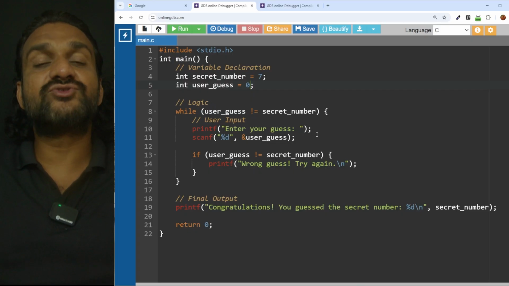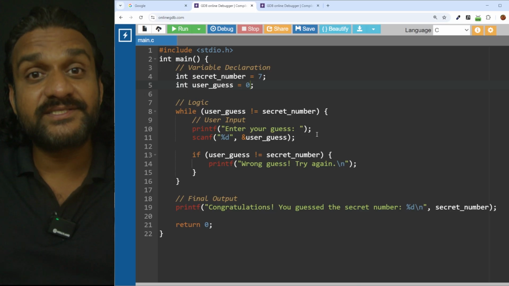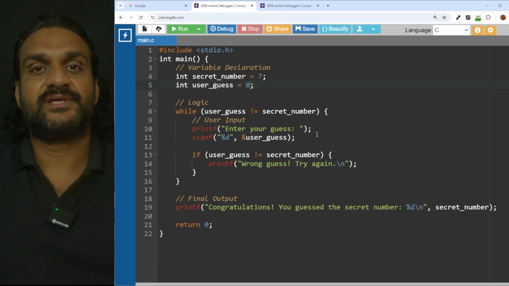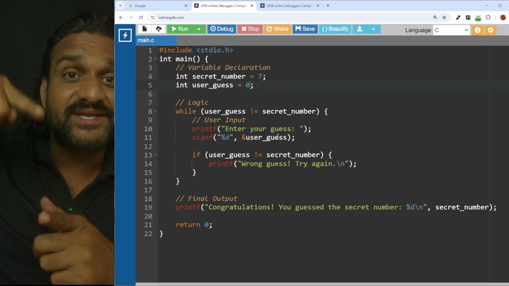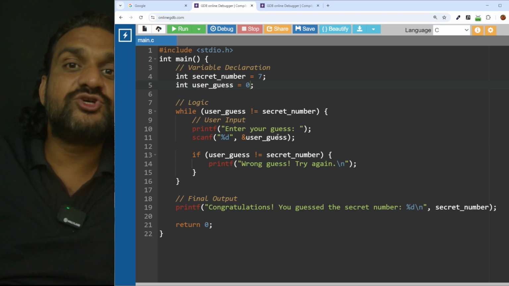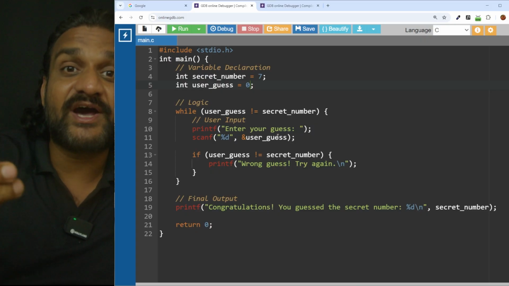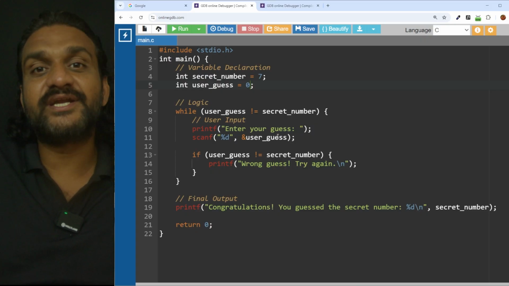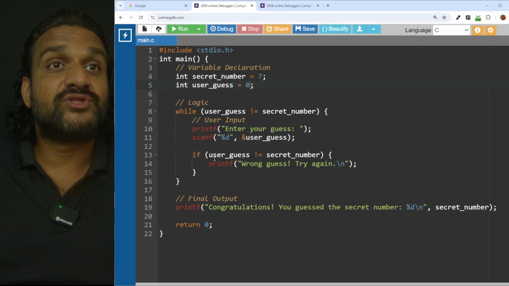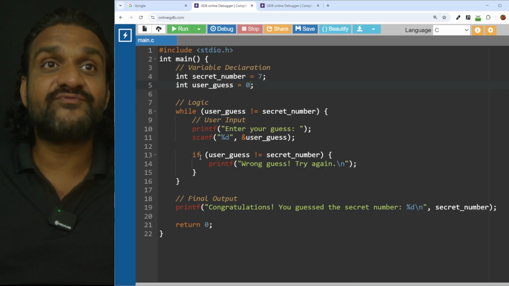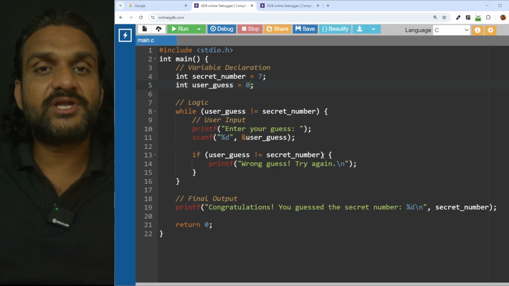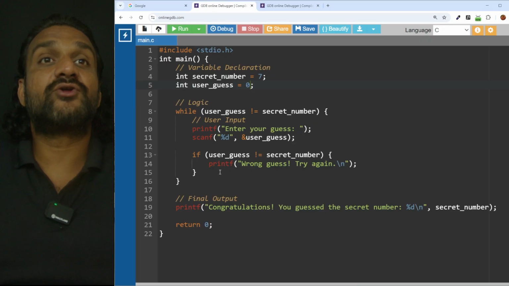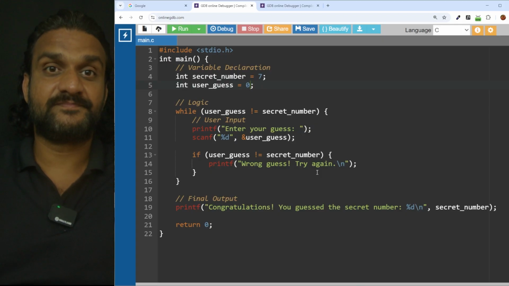Now again it is going to provide the prompt, enter your guess. So again the user has to enter the guess, means the existing guess 3 will get updated. So let's assume that the user has provided the guess as 5. Now is it equal to secret number? No, it is not equal. So that conditional statement will be checked in this if statement. Now here we are checking 5 not equal to secret number. Is it true? Yes. 5 is not equal to 7. So we are going to print wrong guess, try again.